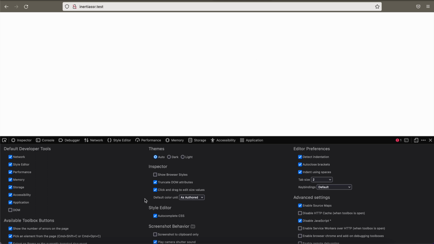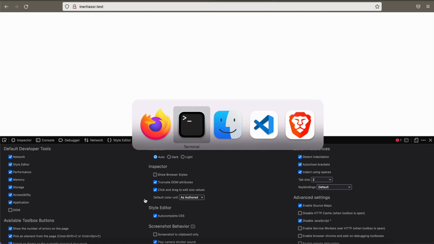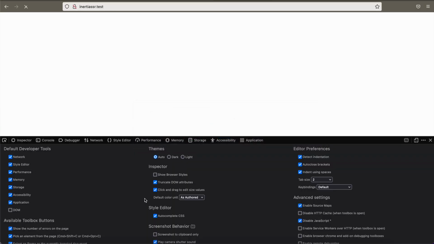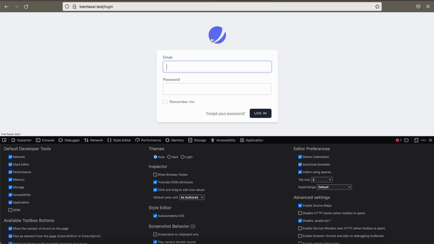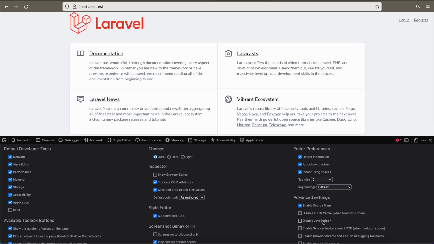To achieve this task, we need to make sure that our node server is running in the background. So to do that, go to your terminal and run the following command. Okay, our server is running. Now go back to the browser and refresh. Okay, so here you can see that our JavaScript is disabled and the project is running successfully. So this shows that SSR is working. If we enable the JavaScript, it is working as well.